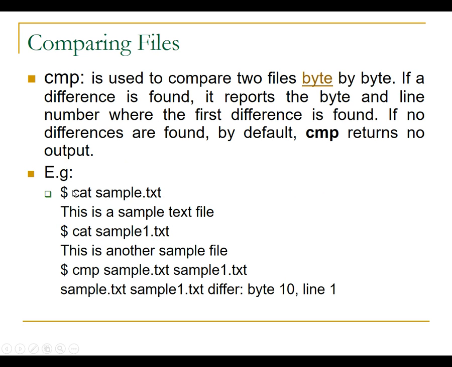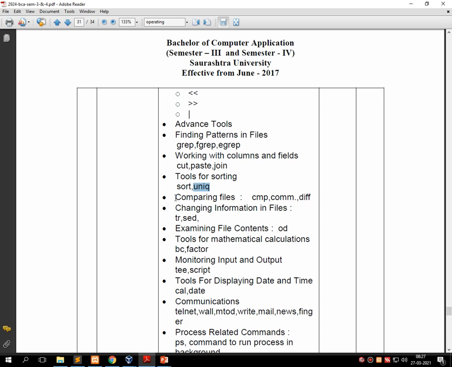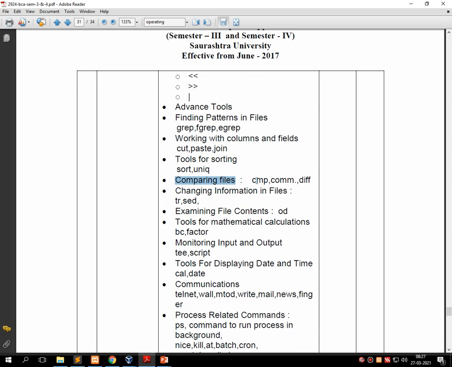Next one is comparing files commands. Let's see. The next group of commands is comparing files. Again there are three different commands, that is CMP, COMM and DIFF, that is difference.